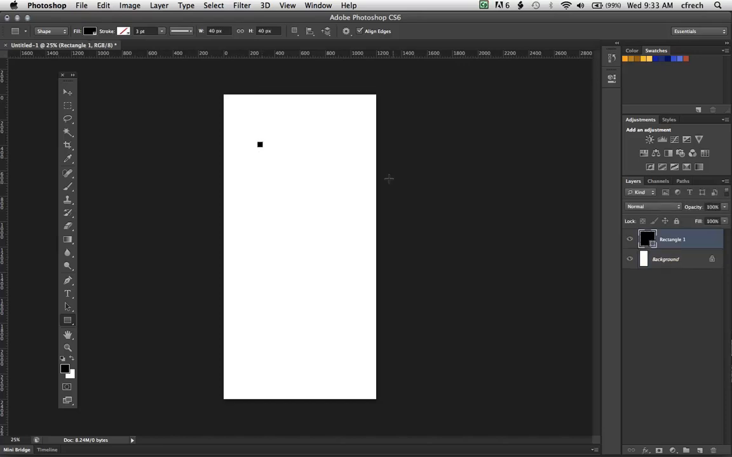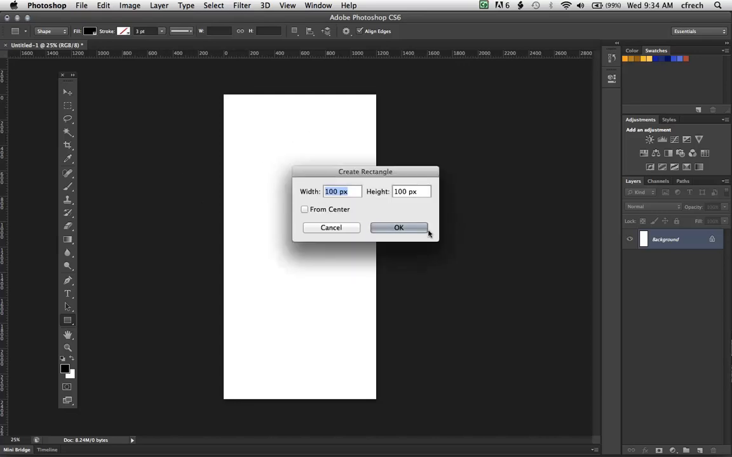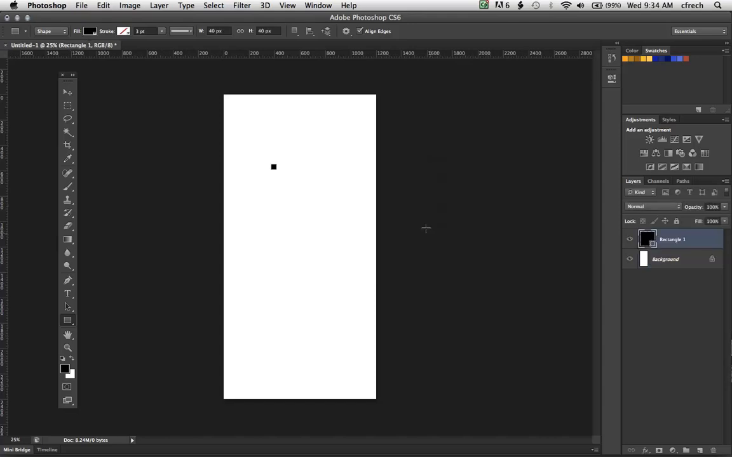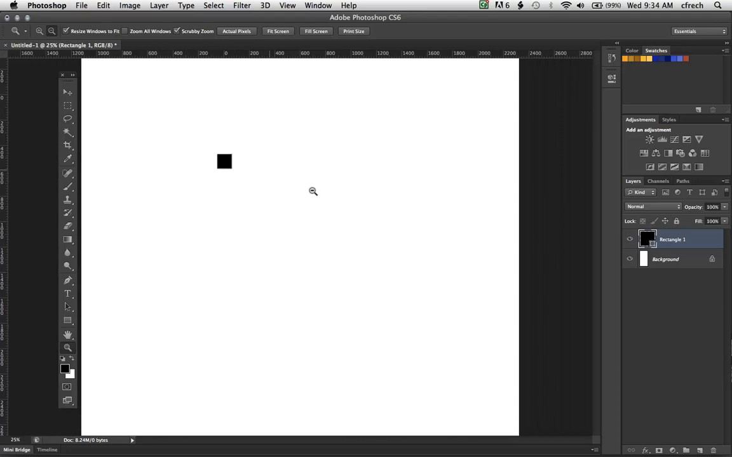Okay, there's 40 pixels. One other trick here, actually, in newer versions of Photoshop, once I've selected my rectangle tool, I can click anywhere, and I'm going to end up with a dialog box which allows me to set the width and height values. So here I can set 40, 40. And there's my rectangle. Okay, let's zoom in so we can see a better view of what's going on here.